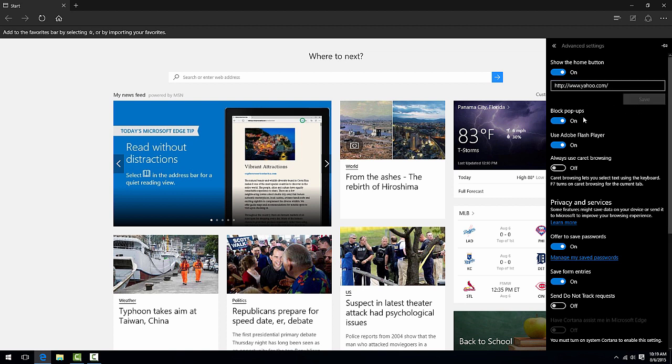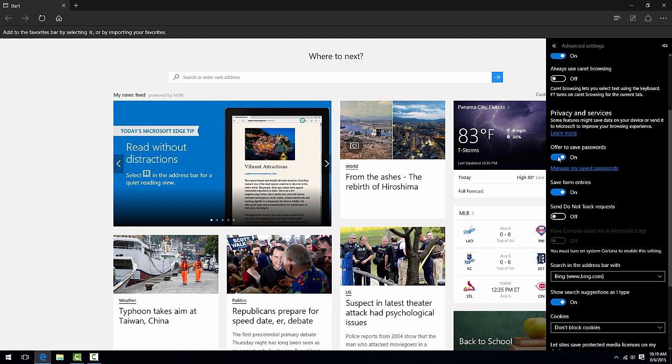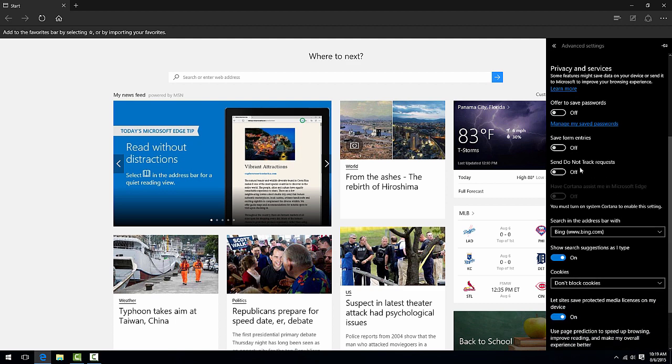Save. Block pop-ups, use Adobe Flash. I don't use caret browsing. Offer to save passwords. I don't need it to because I have a password manager. Save form entries. I don't need that either because my password manager does that. Send do not track requests. You can turn that on.